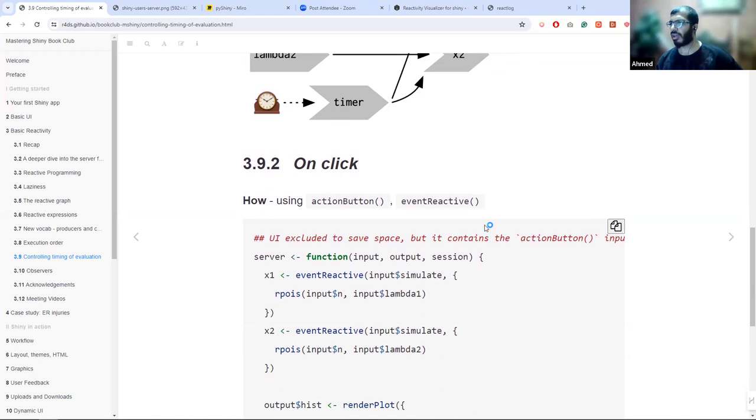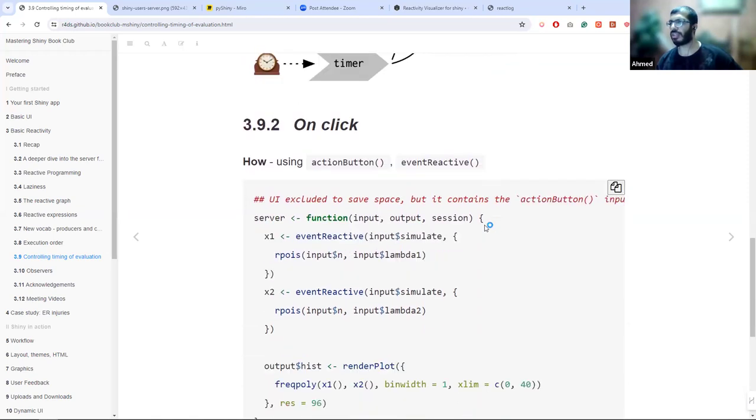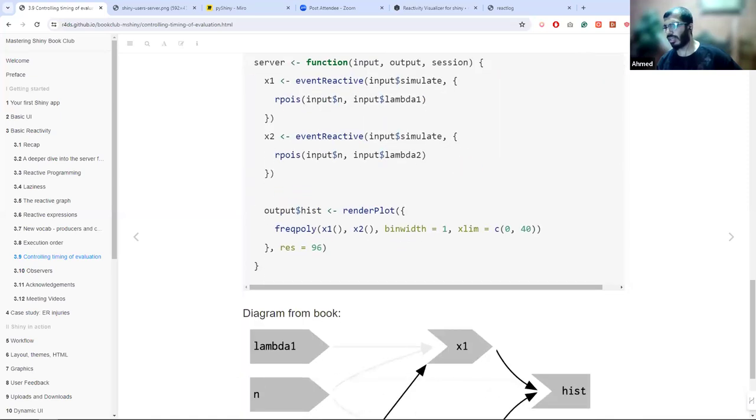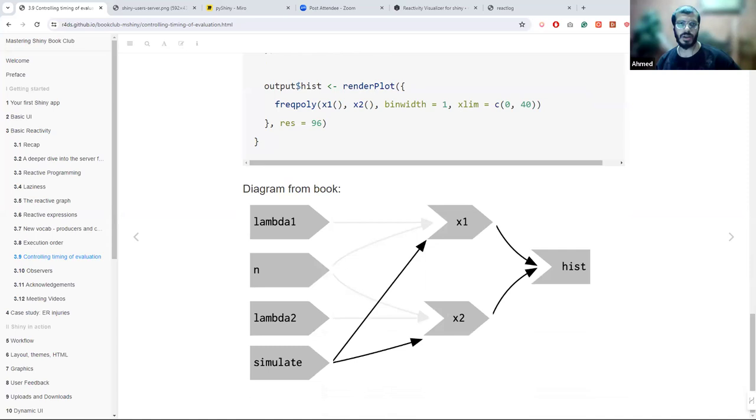So yeah. Okay, how about using the action button and event reactive. I will try to open RStudio and try this code with you, but until it starts working I will leave it and we'll come back to it. I will try stuff before we end this session.